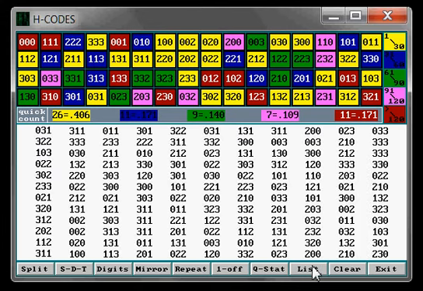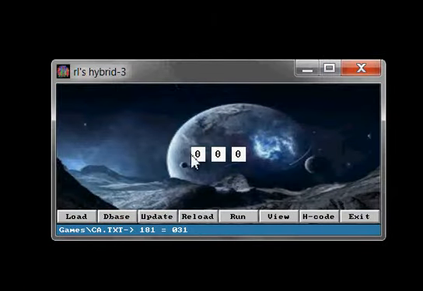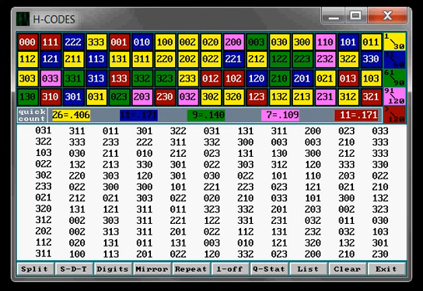Now you can click on the list button here and you can see what the hybrid codes were for the last 132 games. Now the hybrid will always be ranged from 0 to 3. You will never deal with a digit greater than 3. And you'll hear me refer to these as position 1, 2, and 3, and I'll get into that a little bit more here in a second.